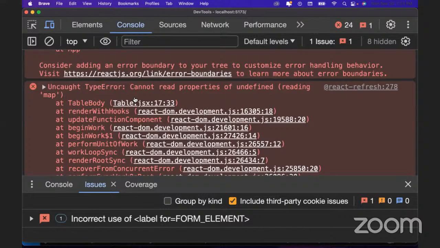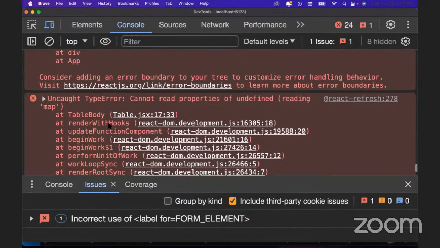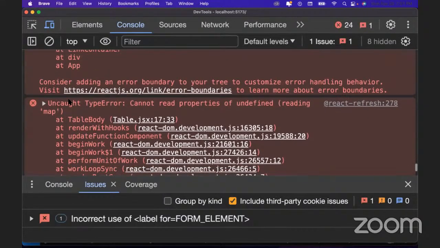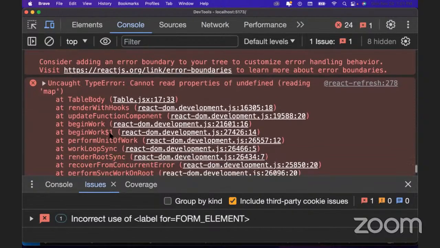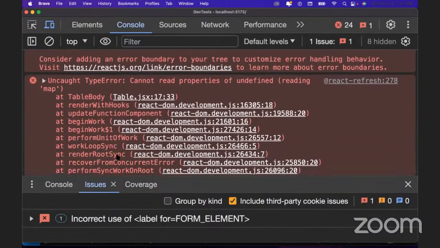At table body. Okay, so this error is kind of interesting. Uncaught TypeError, cannot read properties of undefined, reading map, right? It's very important when you see something weird going on in your app to pull up the console so you can take a look to see if you're getting any errors or warnings. The uncaught error here is really important.